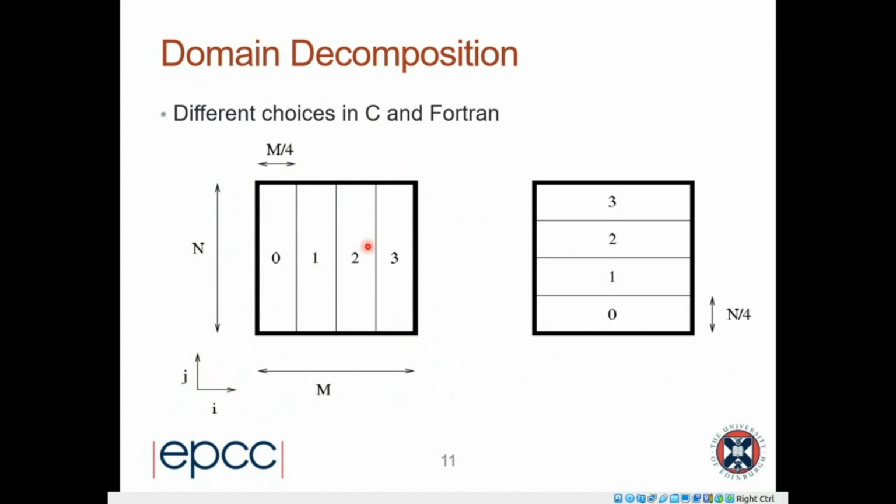In C, it is most convenient to split the images in the first dimension. In other words, everyone has all the j values for a particular i. In Fortran, it is easier if you split the array the other way, so that everyone has all the i values for a given j. There are two reasons, one maybe not so obvious, one possibly more obvious, why these are the best decompositions. You could split the C version across the second index.